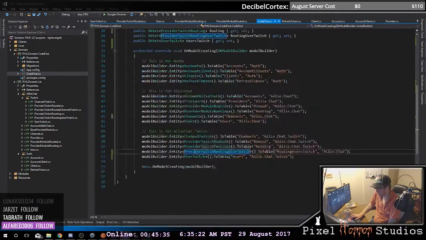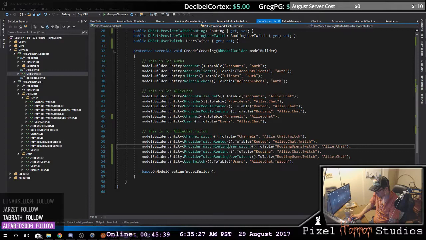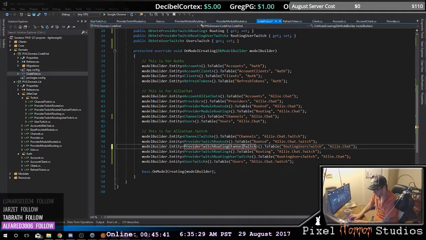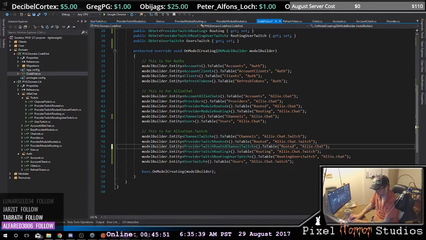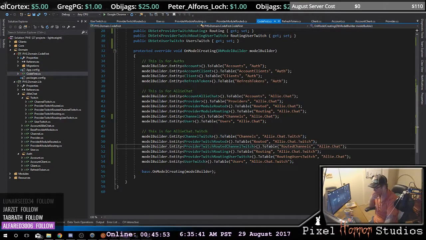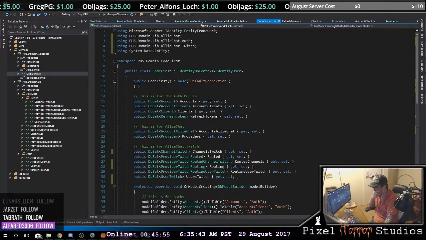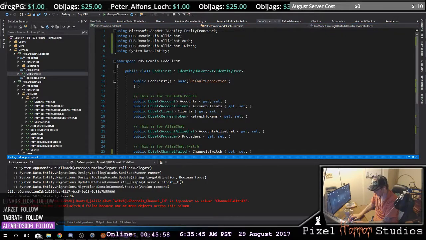And then we need this other one, which goes above this one, and this is called a channel Twitch. Provider Twitch routed channel Twitch. Routed channels. Okay, let's go ahead and update that database.